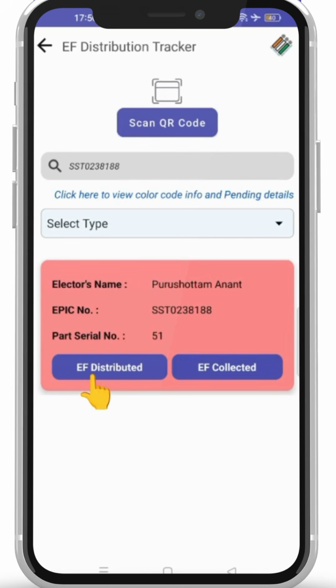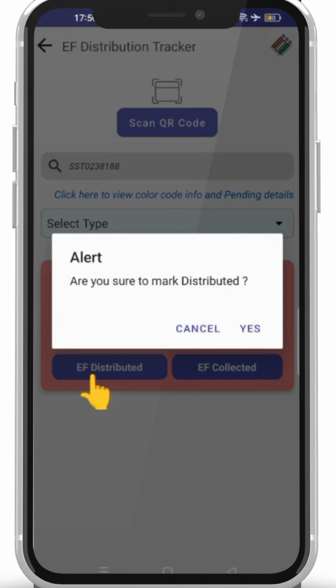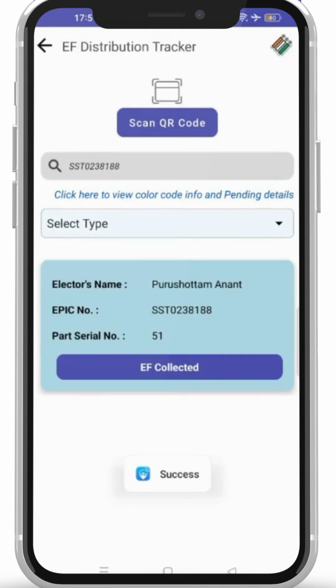Now to mark this elector as EF distributed, BLO will click on this button and a confirmation pop-up will appear: are you sure you want to mark this as distributed. If BLO clicks on cancel, then this elector will not be marked as EF distributed and BLO will be navigated to the previous screen. This pop-up will disappear. And if BLO wants to proceed to mark it as EF distributed, then BLO will click on the yes button. When BLO clicks on this yes button, this particular elector will be marked as EF distributed. A successful message will appear and the color code combination will change to blue.